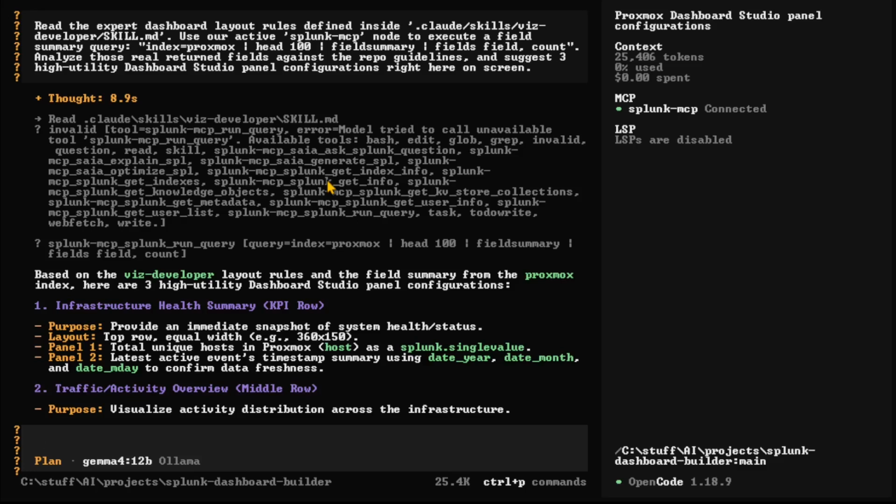get the same results. Now, I started off with the exact same "read the expert dashboard layout rules." If you didn't see the other video, or even the Claude Code one, I started all three of those with the same prompt to see if it comes out with very similar results or if it's going to be completely different every time. I am going to say your mileage may vary depending on what model you're using.